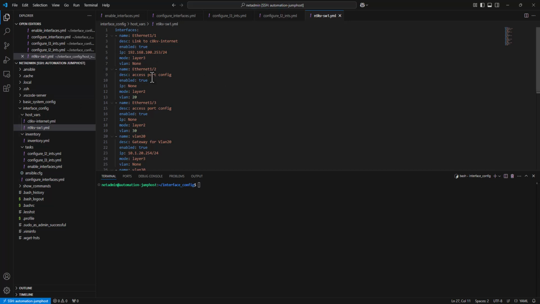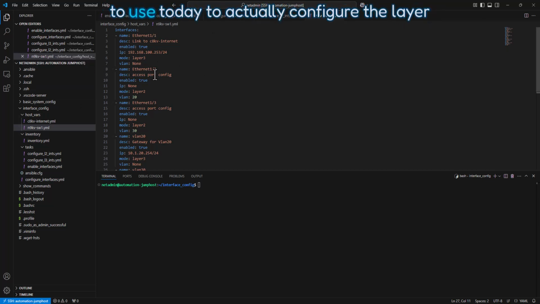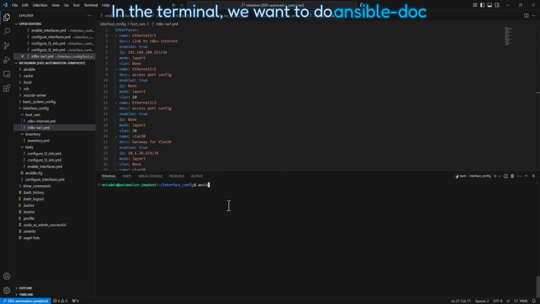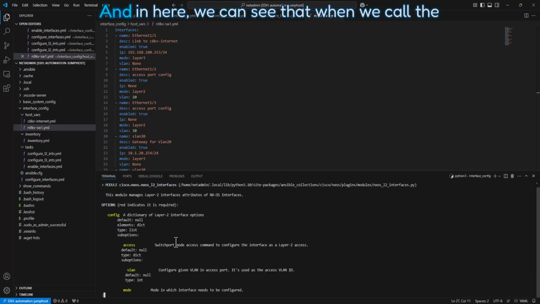So I'm going to save that. And now we're going to go ahead and take a look at our module that we're going to use today to actually configure the layer 2 ports. So let's move over to Ansible-docs and take a look at that. In the terminal, we want to do Ansible-doc cisco.nxos.nxos_l2_interfaces.